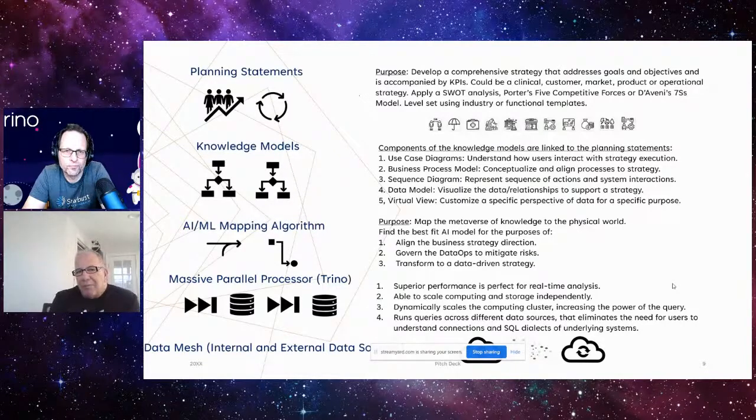Knowledge models. Again, we're linking all the models to the planning statements. That's a key point because we need that continuity. We need to translate from a planning statement down into the different models, the knowledge models. What are they? Well, I picked 4 or 5 of them here. And some of you may already be familiar with these particular models.